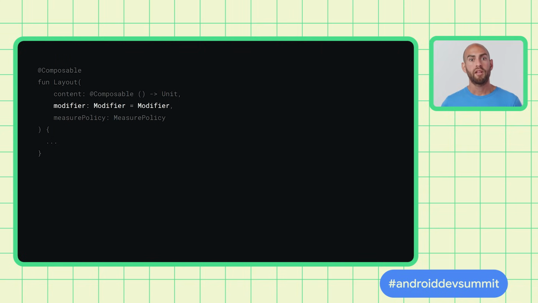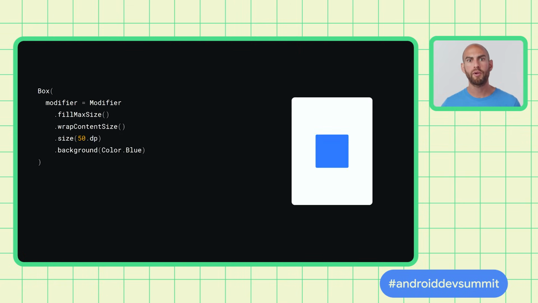While layouts receive a single modifier parameter, this models a chain of modifiers that are applied in order. Let's walk through an example of this and see how it interacts with the layout model. Consider wanting to create a fixed size blue box and center it within its parent. We can do that with this chain of modifiers. Let's see why they produce this behavior and what's going on under the hood.